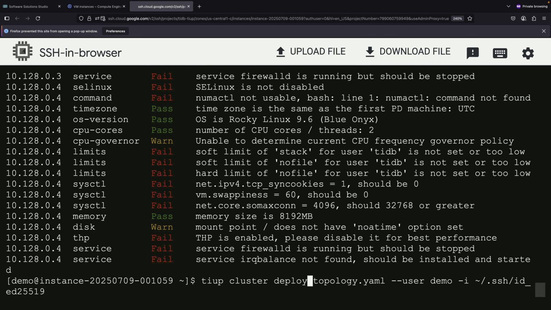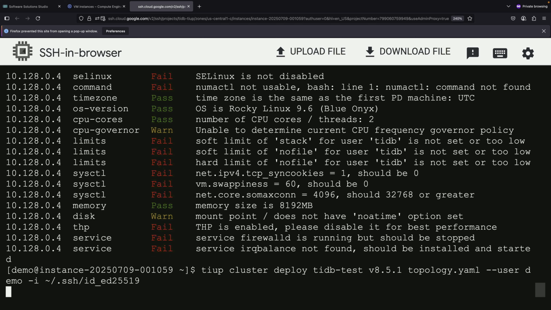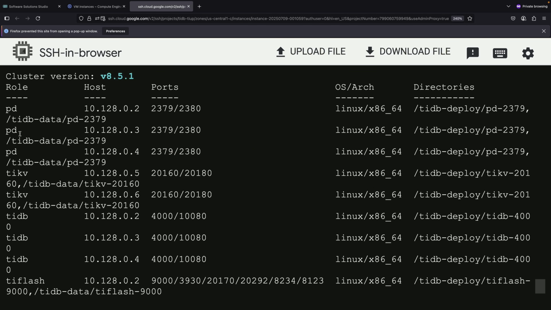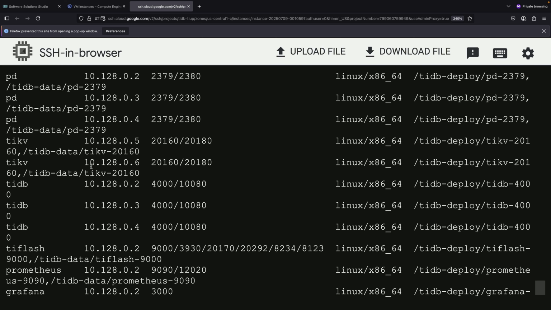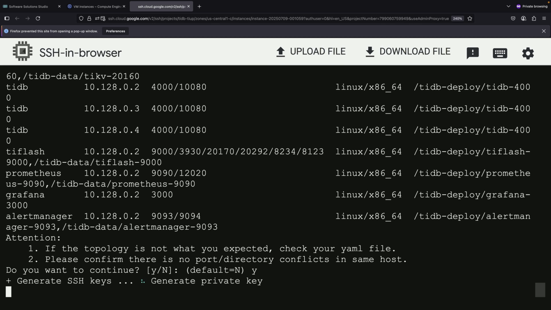Now, let's attempt our first deployment to see what happens. We'll run a dry deployment using the TiUP cluster deploy command, specifying our cluster name, TiDB version, topology file, and SSH private key. The output should show us our planned deployment: 3 PD servers, 3 TiDB servers, and 2 standalone TiKV servers, with all auxiliary services running on our control machine. This configuration looks solid and ready to deploy.